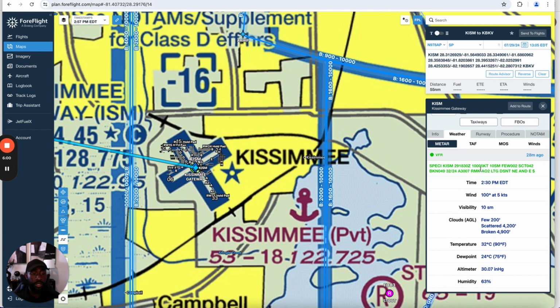So what is reported currently is saying winds are 100 degrees at 5 knots, visibility is 10 statute miles, and cloud is few at 200 feet and scattered at 4,200 feet. So I really don't have a hard ceiling here with my cloud coverage. The next one says broken at 049, which means its cloud ceiling is broken at 4,900. So this will be my ceiling right here, because these two are not considered ceilings. A few and scattered are not considered ceilings. So broken at 4,900 will be my ceiling.